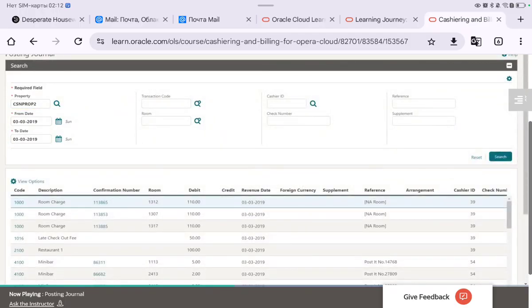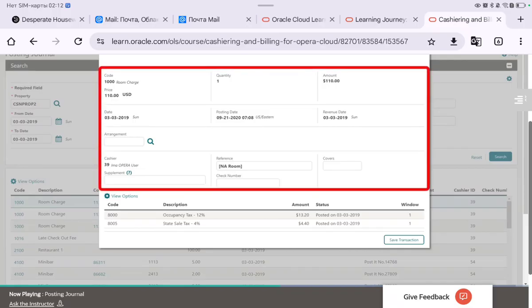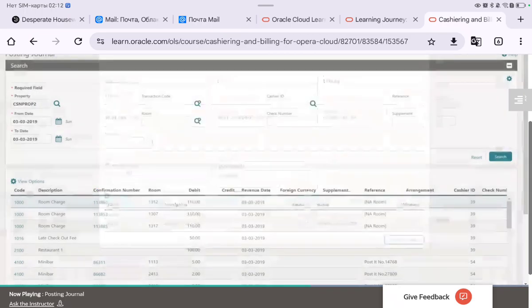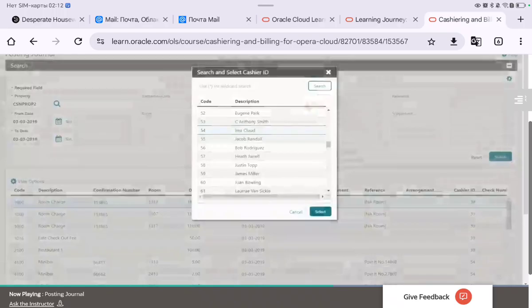The Posting Journal includes a record of all postings made automatically as part of the end-of-day process. Click the code link to view the details of the posting. The details for the posting include the code, quantity, amount, date, time, reference number, and user who posted the charge. Click Close. To search for transactions by a specific user, click the Cashier ID search icon.